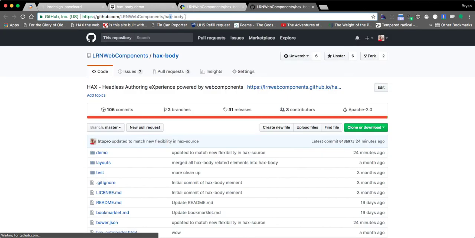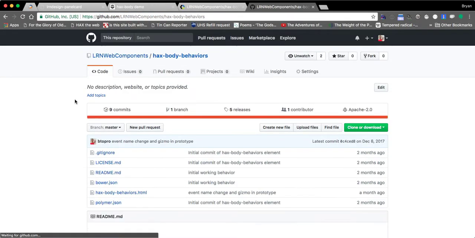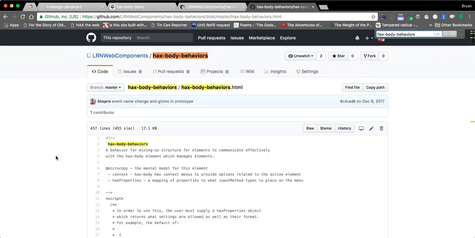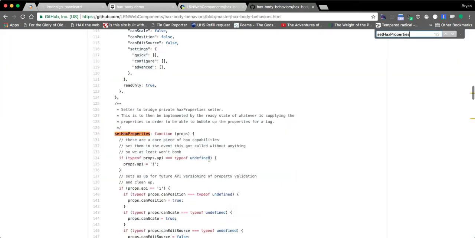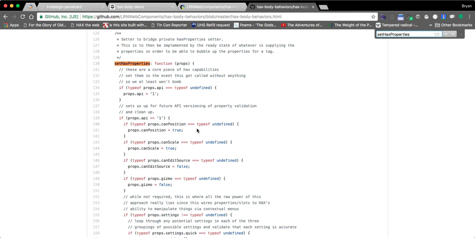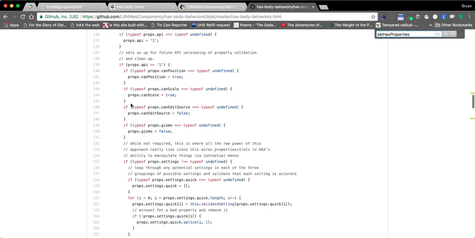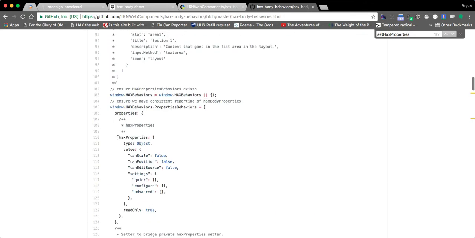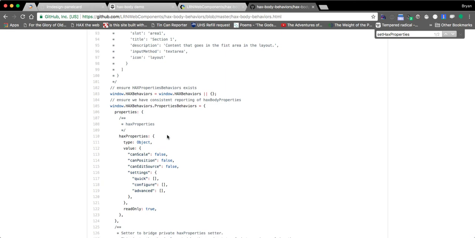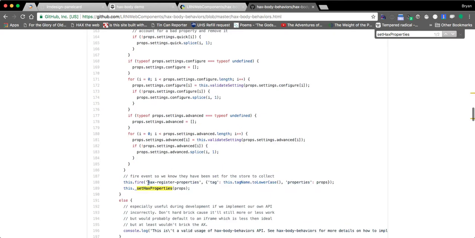And so what set HAX properties does, if we look at HAX Body Behaviors, or just HAX Body, go to the GitHub here, body behaviors, is it's got that function, that set property, set HAX properties there. And so set HAX properties is going to validate that what you put in is legitimate. It's going to then set those properties on the object itself so that it has something called HAX properties. You see here, there's properties, HAX properties. And then it's going to fire an event up that says HAX register properties.